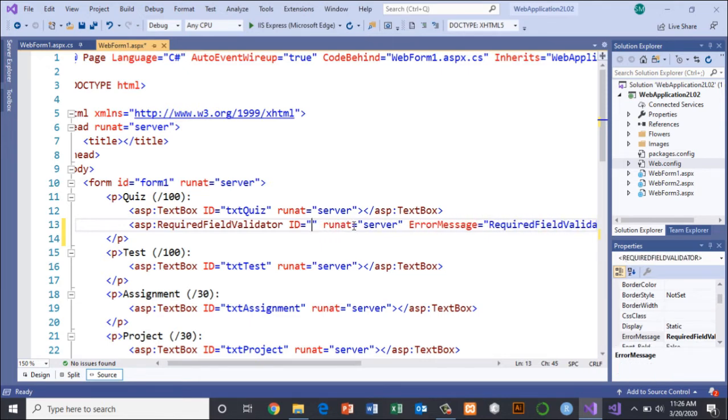For example, RFV, representing required field validator. Now this is for the text box quiz, so I'm going to put in quiz. So this is the ID.